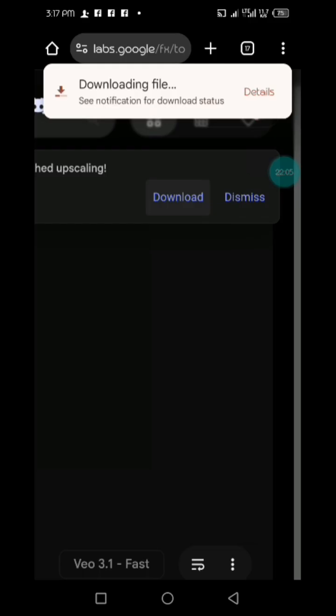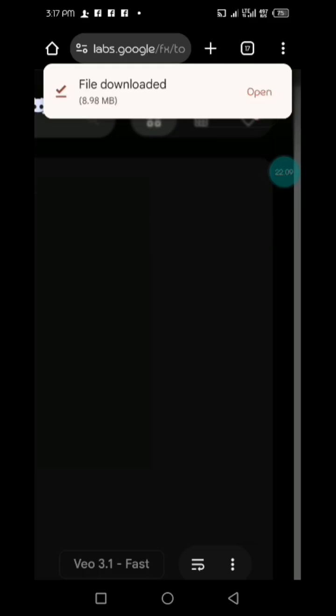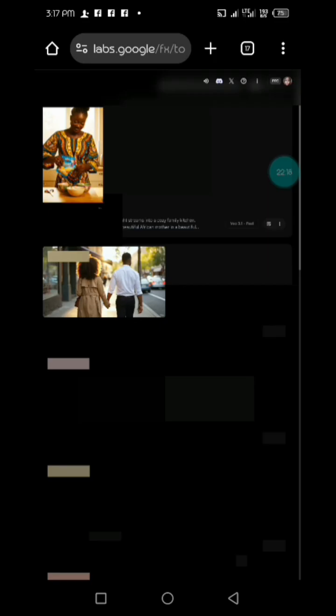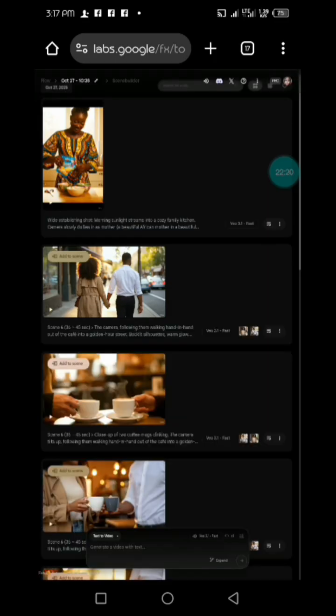So after it shows downloading, then you can press on dismiss, because if you don't press on dismiss, that statement will still stay at the corner of your screen. And when you want to upscale another one, that new one might be under it, so you will be confused whether it is the one that has finished upscaling or not. So it's better that when you download it and it has already shown file downloading, just press dismiss to let that one go, and then you can click to upscale another video.